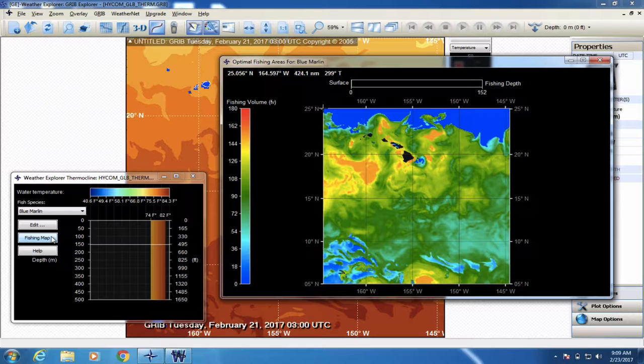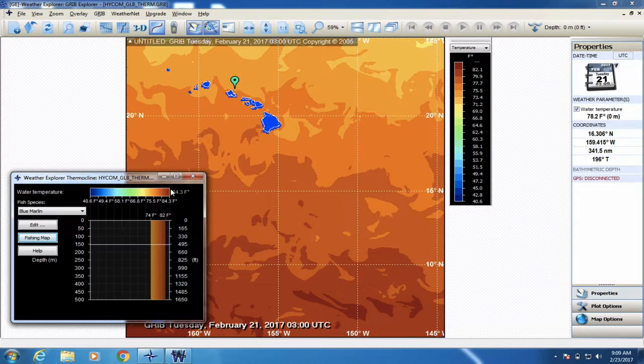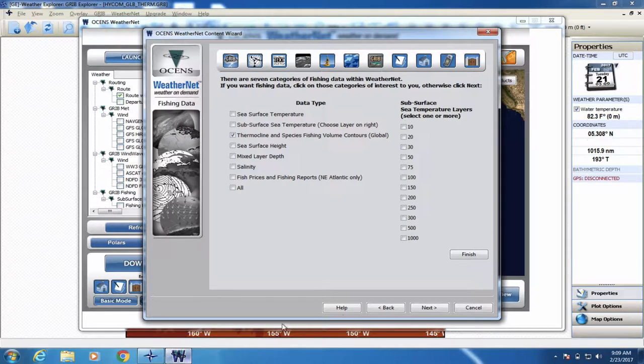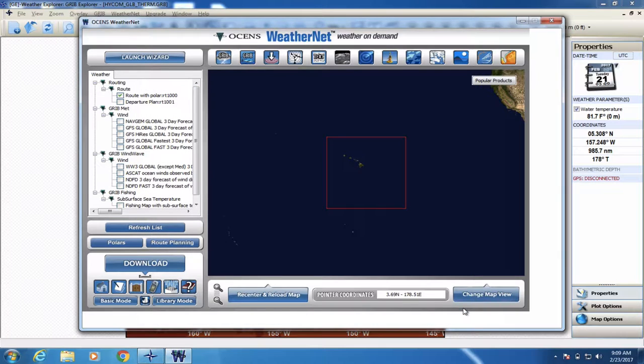Let's go back again and show you how to find and use the new Thermocline data and the tools within GRIB Explorer. Moving back to WeatherNet and closing out this screen, so we're back on the main screen of the portal mode. The Thermocline GRIB is available from this portal mode, from our basic mode, as well as from library mode.